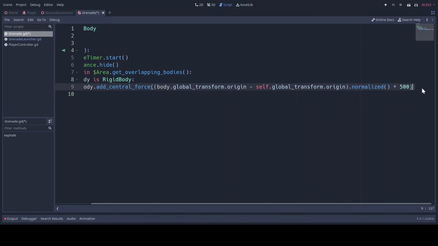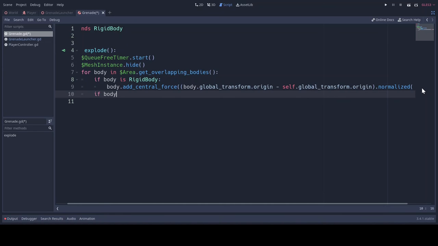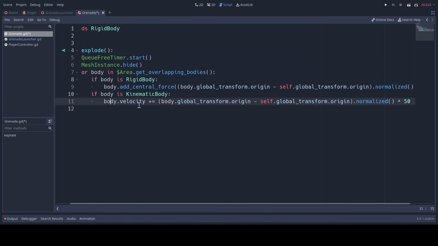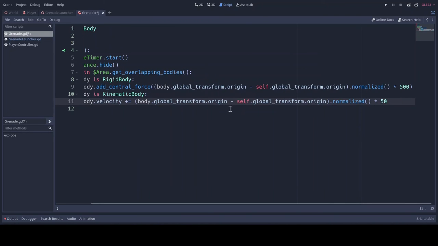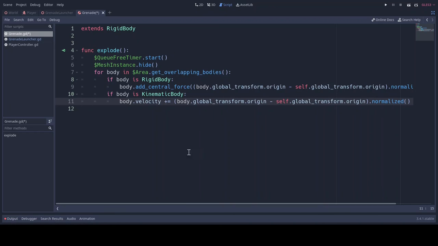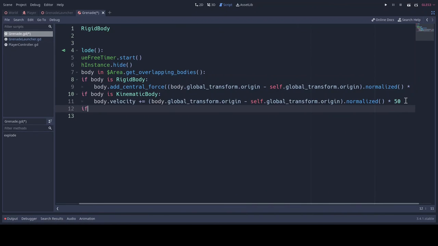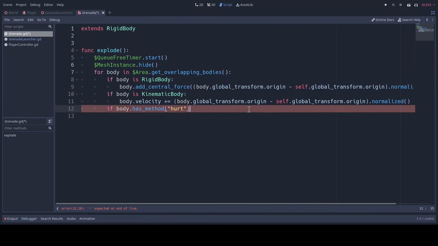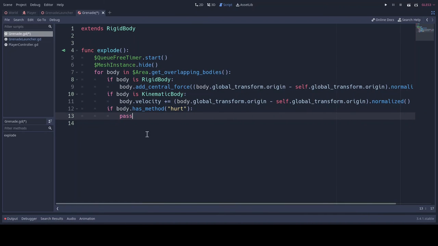Now, for example, the few other things you might want to add, I'm just gonna quickly show them here. Say if it was a player, if body is kinematic, let's do something like, here's an example, body.velocity. Usually a kinematic body has a velocity or a linear velocity variable, and you could just add on a vector with a magnitude in that direction. It'll push. One last nice example, if body has method, say hurt, you could do something like take health away or whatever it is that you want to do to a body getting blasted. Now I'm going to comment this out because our kinematic body does not have a velocity property.